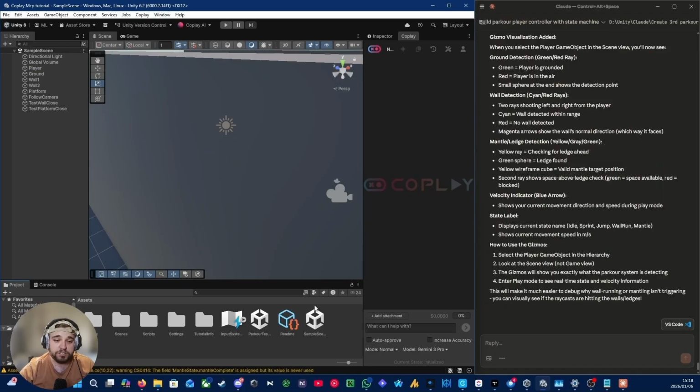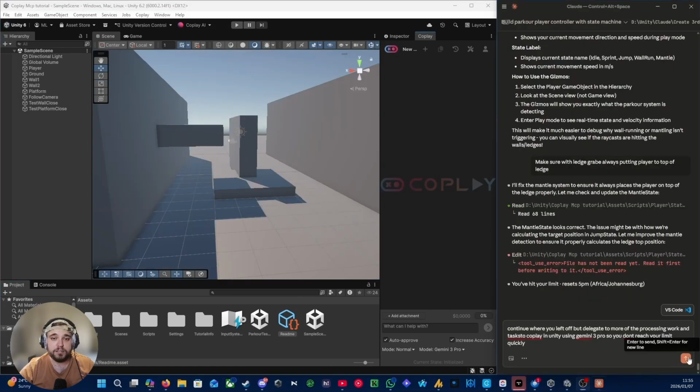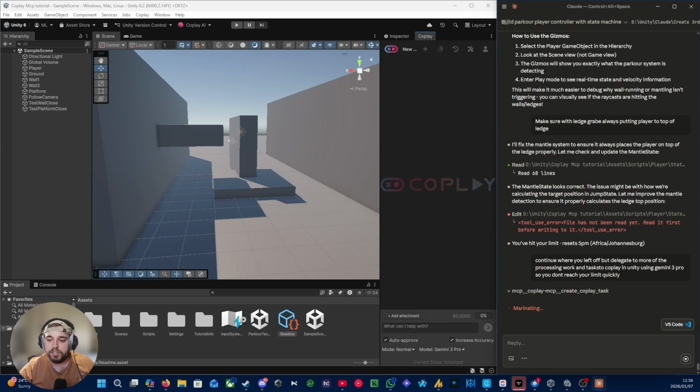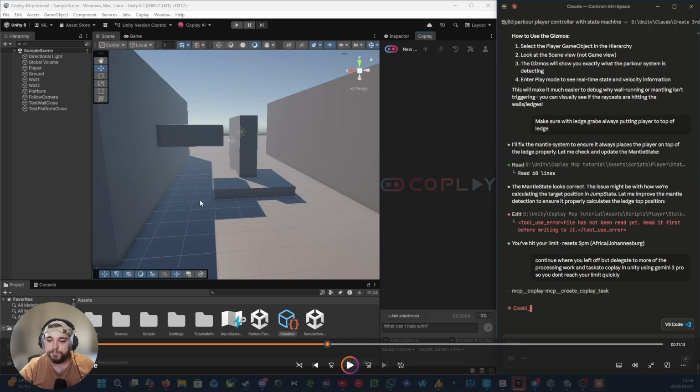Oh yeah, and I also told it to set up Gizmos so I can just check everything that is happening in scene view. So here I asked it to adjust the ledge grab logic, as the ledge grab was working sometimes, but not all the time, because if the object I was grabbing on was rotated, it sometimes put you on the side of it instead of on top. So I wanted it to make sure about that.